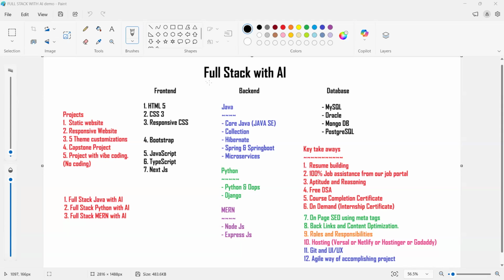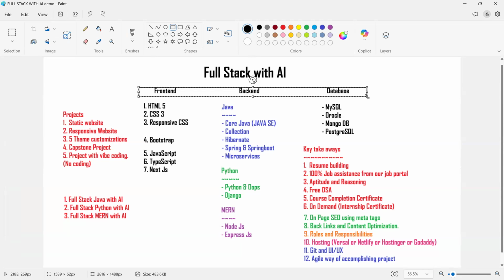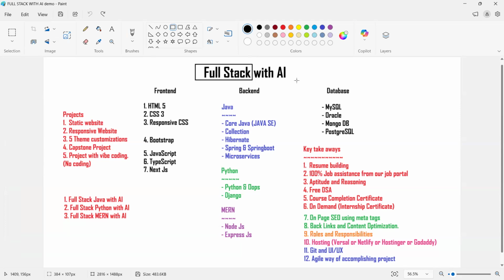So this is the full stack with AI course. In the full stack, we'll be covering three parts: front end, back end, and database. Generally, we used to have only full stack, but now due to AI, we added vibe coding as well. So we'll be doing a project completely without coding, just by using AI tools. It may be Claude, it may be Grok, or it may be ChatGPT. So that's the one point we added based upon the scenario.